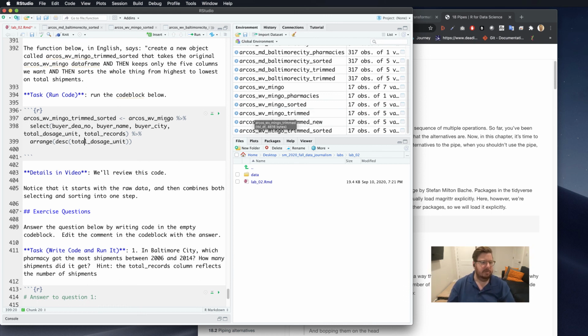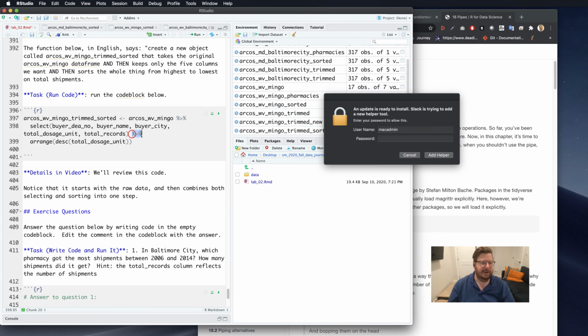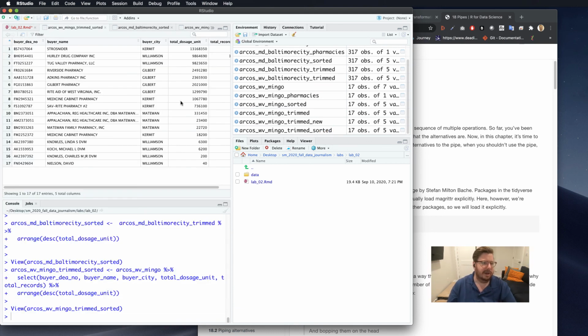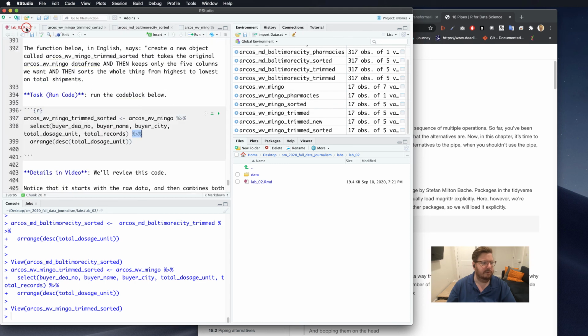So again, we take the Arcos WV Mingo data frame, and then we select the columns that we want, and then we sort it. And ultimately, we have this thing called Arcos WV Mingo trimmed sorted, and it's got the 5 columns we want, and it's ordered from highest to lowest on the number of pills.